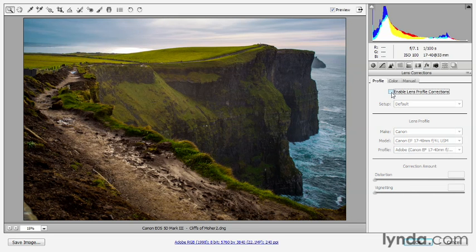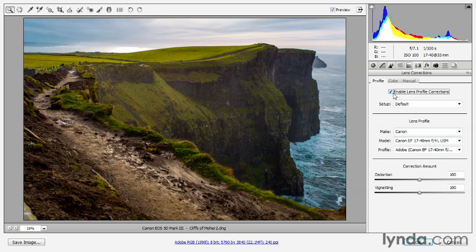This is the before version of the image. Notice that we have some dark vignetting all the way around the sides. And this is what the image looks like when we apply the automatic correction.